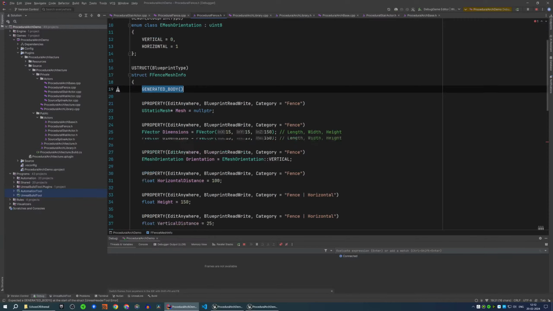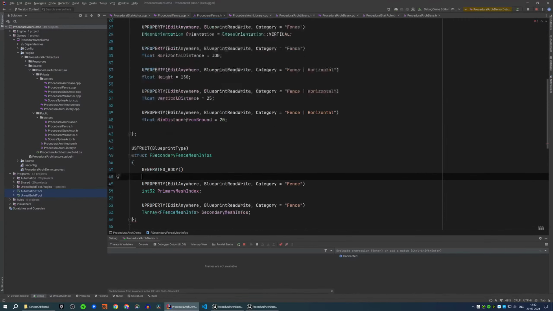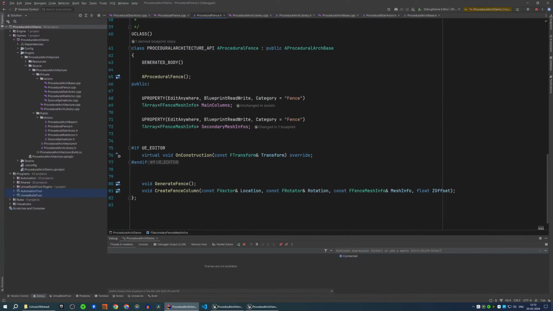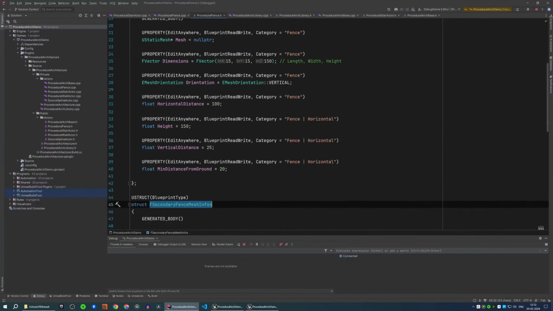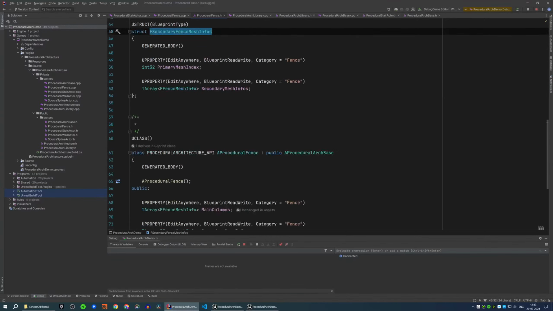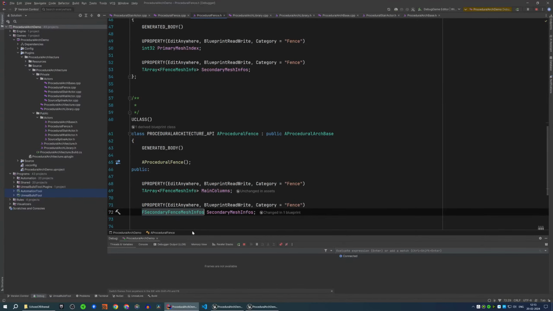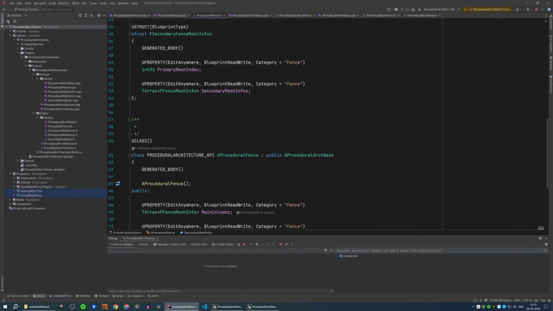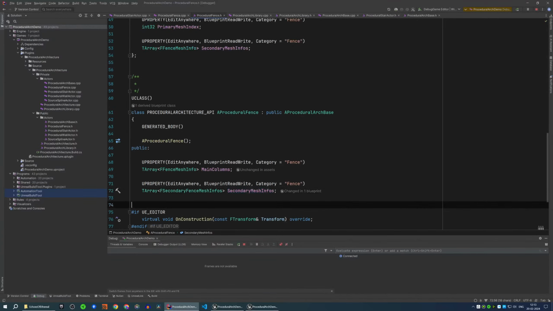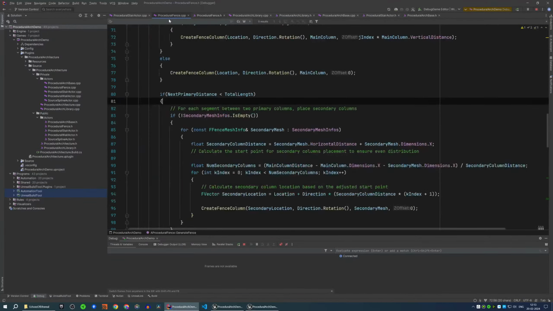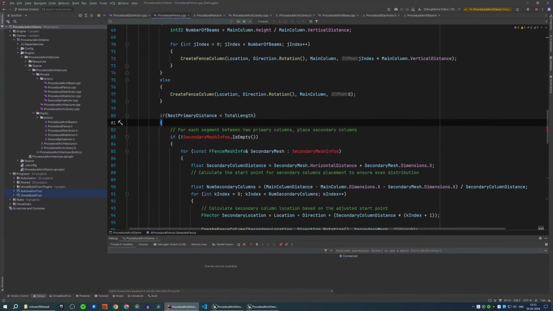Also need to include this generated body. Now, instead of this, you can have just one of this. No, we also need an array of this secondary mesh info, or secondary mesh info map. Now we are going to modify this.